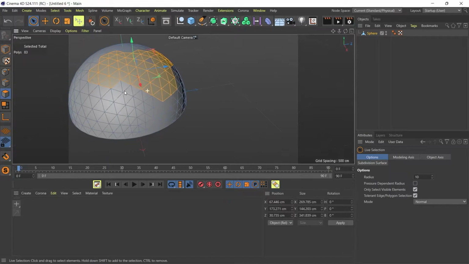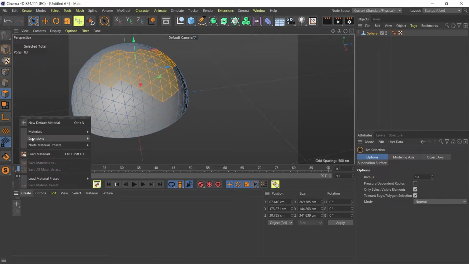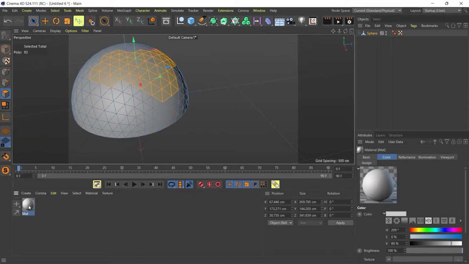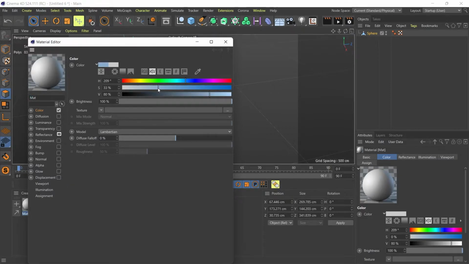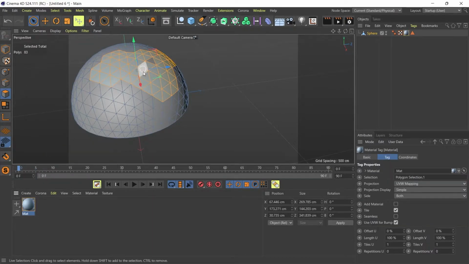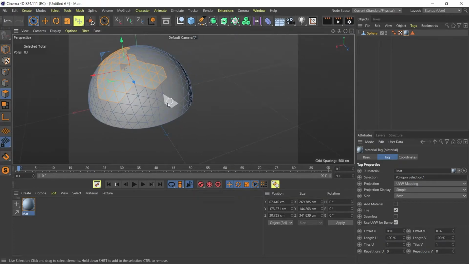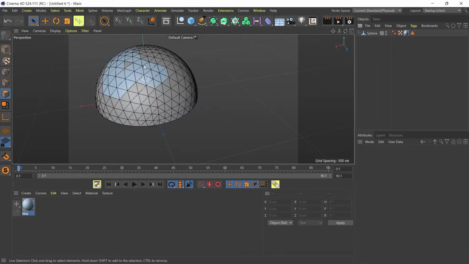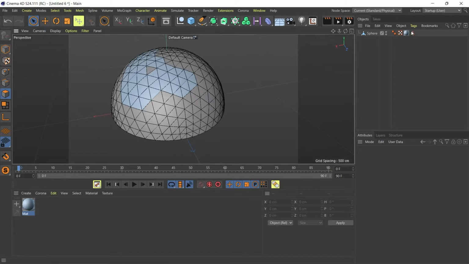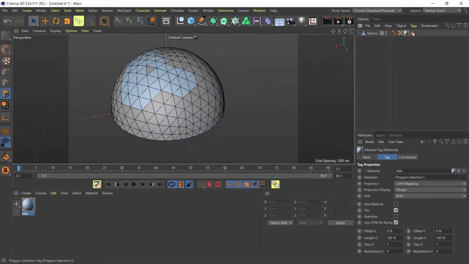a little bit more, and I'm going to apply a material to this polygon selection. So I'm going to create a new material. I might color it blue just to indicate that it's glass, and I'm going to right click on it and apply to my polygons. So now I've got a few polygons selected on my geodesic dome, and they have been tagged with the material. So I've got my selection and I've got my material attached to my selection.